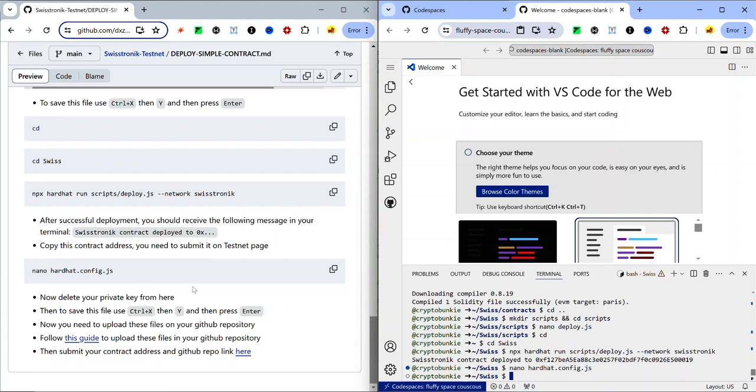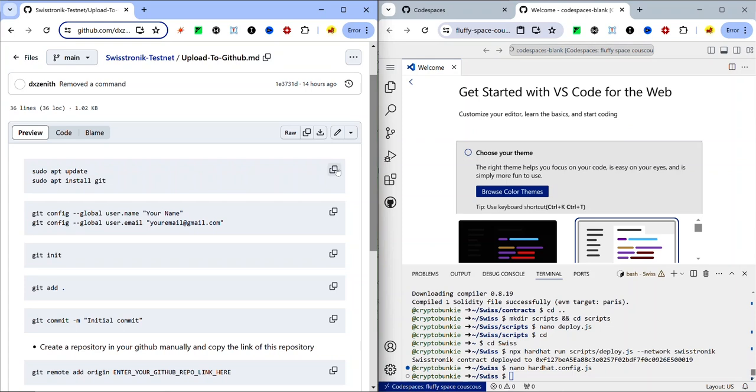Now that we've deployed the code successfully, we need to push these files to the GitHub repository we just created. So click on this link and it will take you to the guide. So the first thing to do is to install Git. So click on the copy icon to copy the first code, paste.